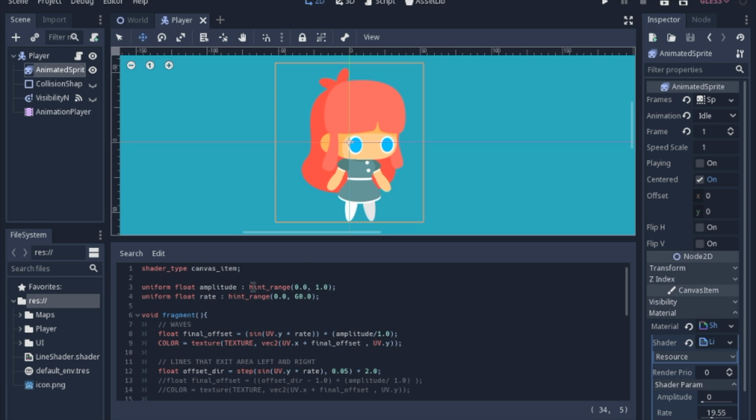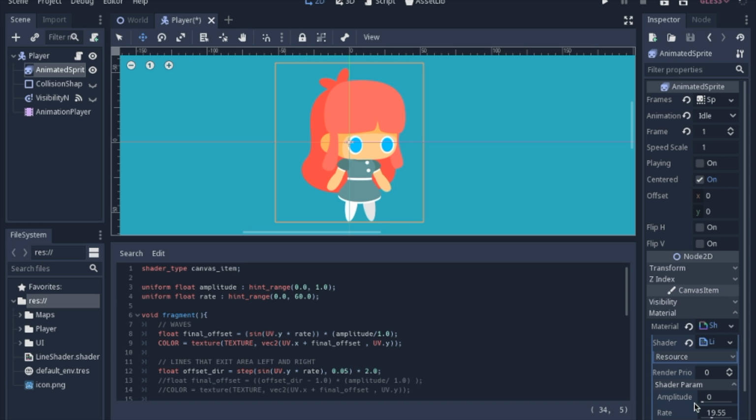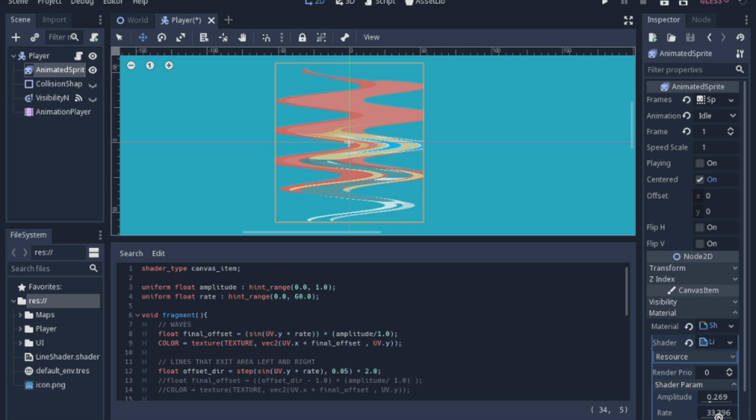So the first one's going to be the amplitude, and that's just going to be kind of like the completion. 0 is going to be not affected, and 1 is going to be completely gone. And I put a hint range here, which is not really necessary, but it's more for me showing you guys. I like having this little dial that I can just pull back and forth as opposed to typing in numbers each time. And then we're going to have the rate, which you will see will affect how much wave we are actually going to have.